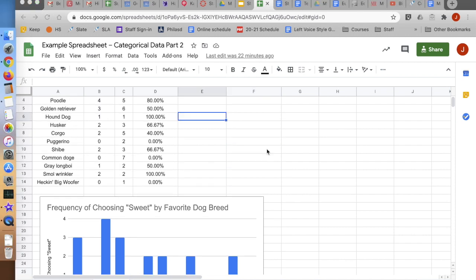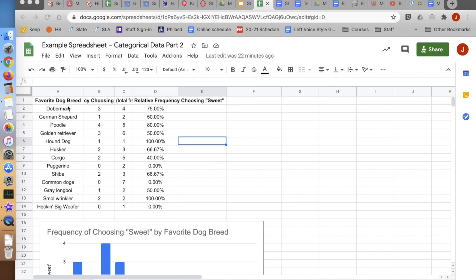Now we have the question of how you make a pie chart. So the technique for making a pie chart is really simple. You just highlight the data you want, and you go to insert chart. Now right away you might notice here that you don't really want to use frequency for a pie chart, you want to use relative frequency. So there's a simple solution for that.